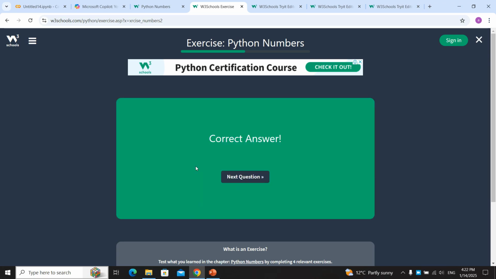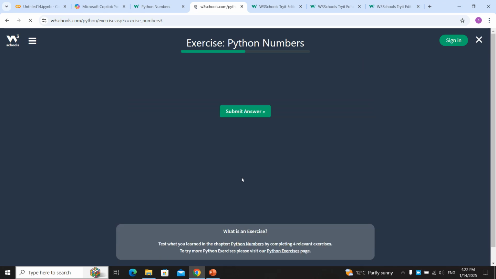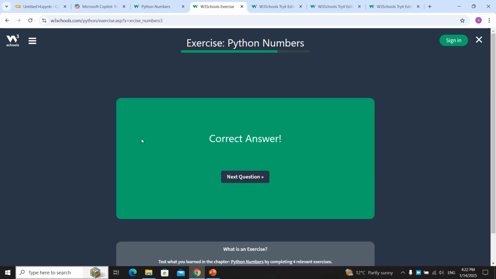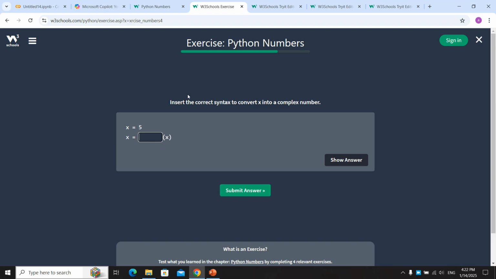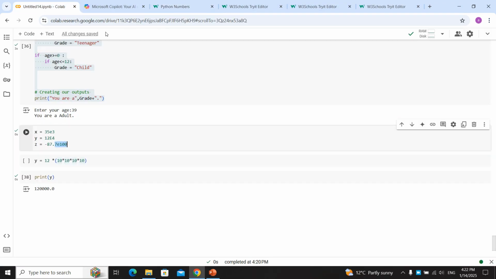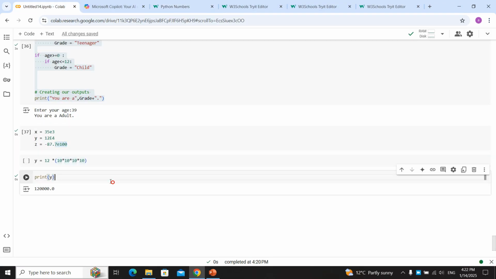We know it. You can pause the video and answer by yourself, or go to this site and answer it. We can convert it to int. And we can convert it to complex number. Okay, let's go and study about these numbers.